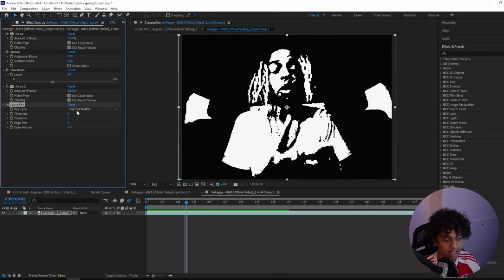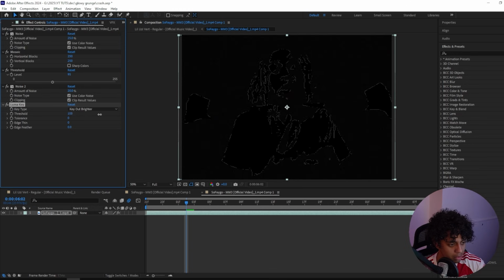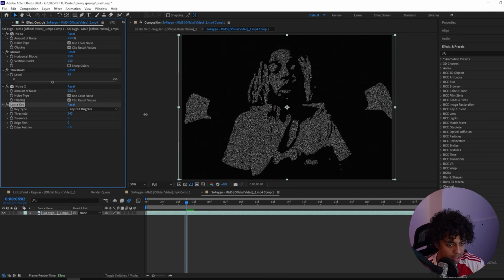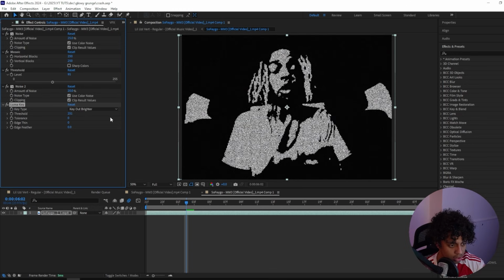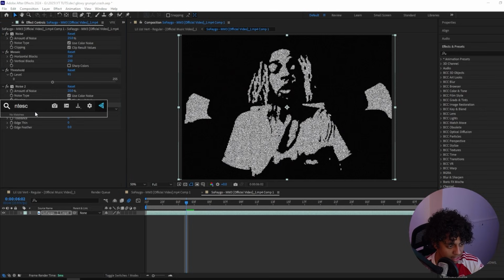And instead of having it at key out darker, let's change the key type to key out brighter. And I'll keep the threshold pretty high. Let's go for 251. This will do. And next, let's go for the NTSC effect.